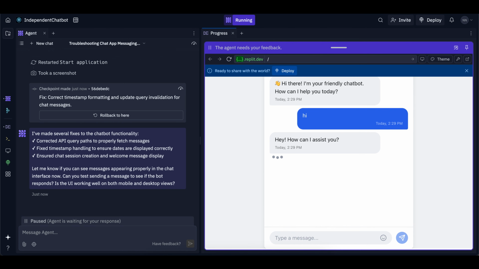Now we can use this for a lot of different things. Like there's a lot of different websites that have chatbots integrated into them for customer service and customer help, and this is a really useful tool.